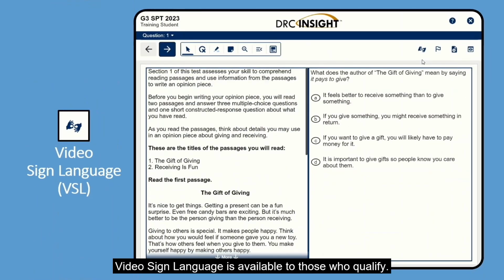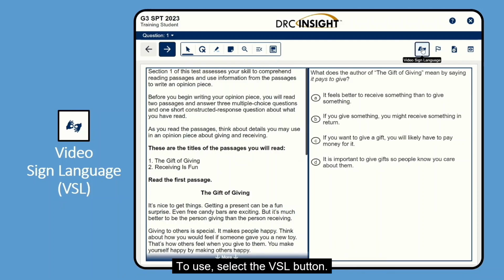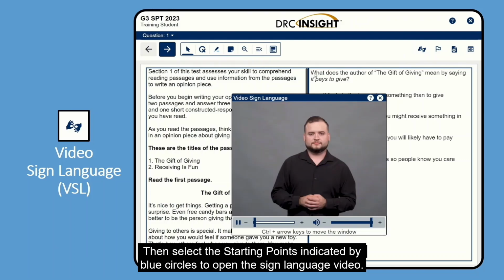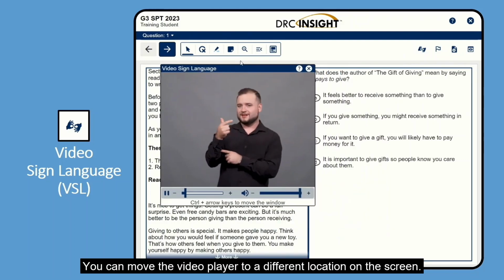Video sign language is available to those who qualify. To practice, choose a practice test with video sign language. The directions, questions, and answer choices are signed in American Sign Language. To use, select the VSL button, then select the starting points indicated by blue circles to open the sign language video. You can move the video player to a different location on the screen.